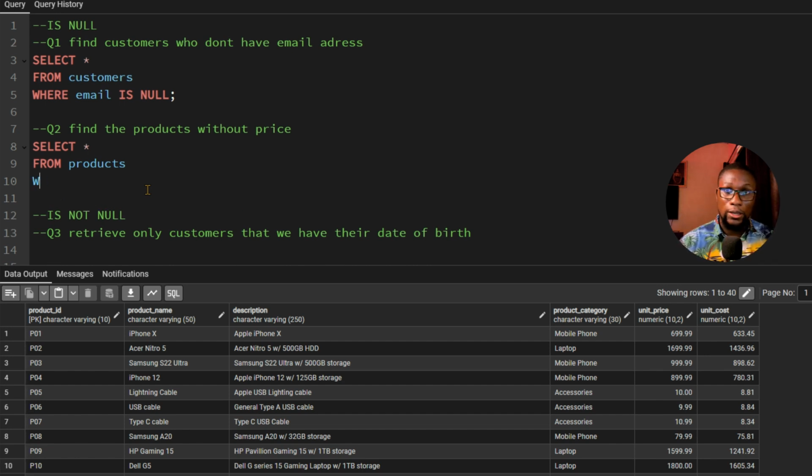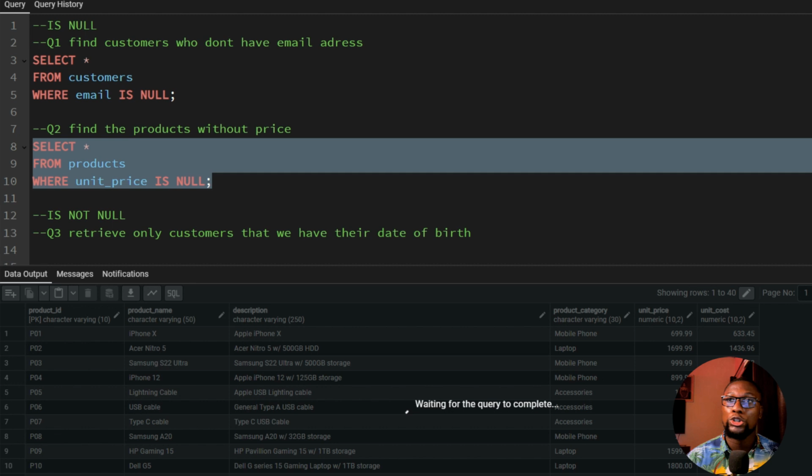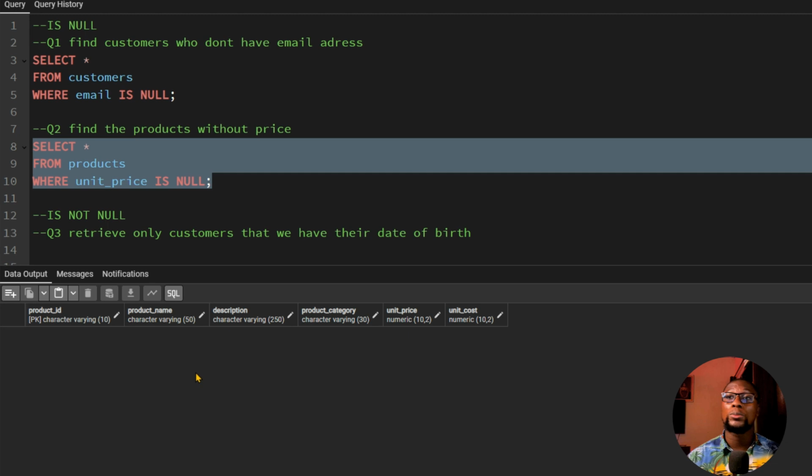So we say where our unit price is null. What does this mean? Where unit price is missing, where unit price is not available. If we run this and we have such products, we should see them. Once again, we have an empty table, which means for this particular database, all the products have their prices listed or available. That is basically how the is null filter works.